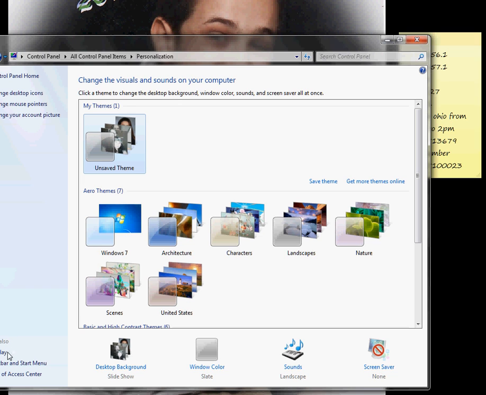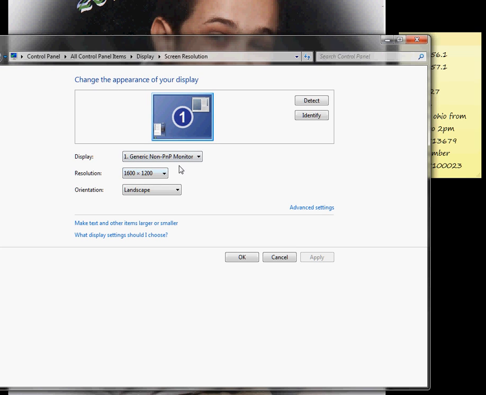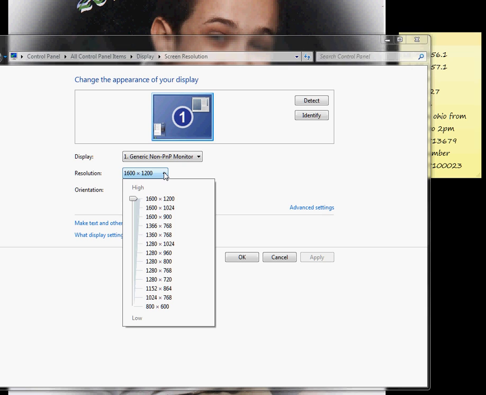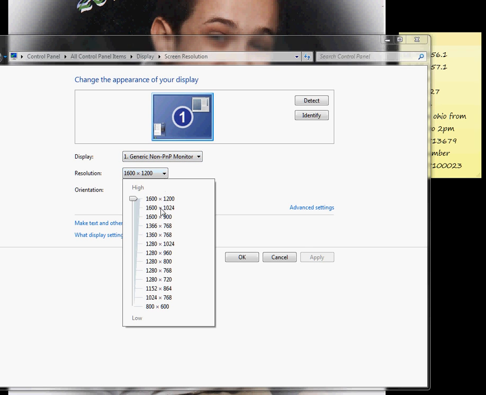Display. Click down here on your display. It'll bring up your display settings. You could calibrate color, adjust resolution, and you could even make it easier to read on your screen, such as smaller, medium, or larger. I usually keep it on smaller because I like a lot of room. And resolution is simple, easily done. You click down here. Of course, it's going to be your generic monitor. Most people are going to have one, just as I do. But if you have two, you're going to be able to select between the two here. And you click on here, and you can change it to whatever you want. And this picture up here will change according to the size.